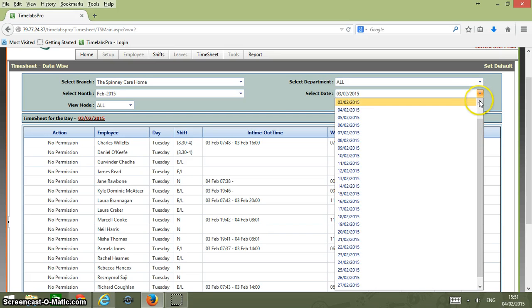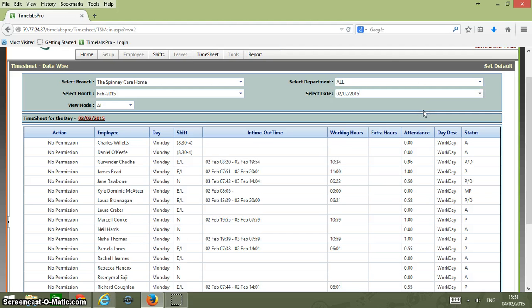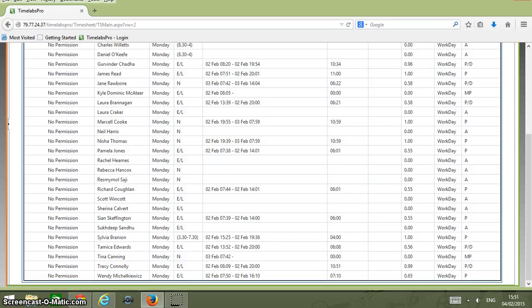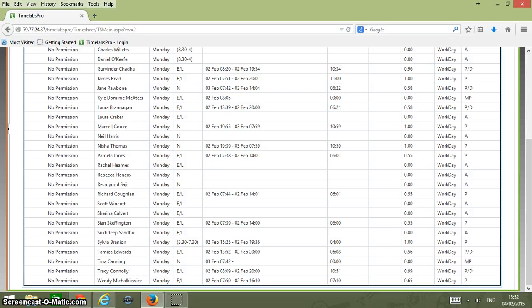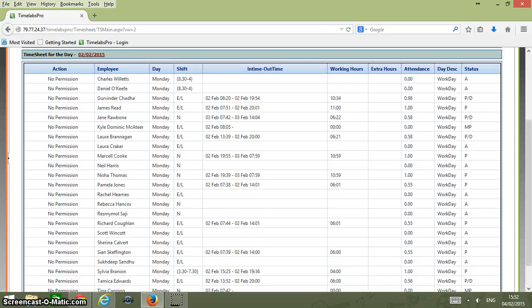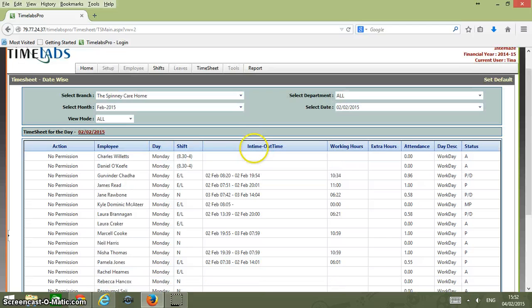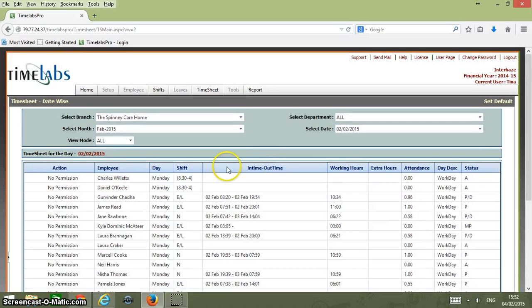Here you can go back on each of the days. So if we went on the 2nd, then again you'll see if there are any people who have forgotten. In this case most people have clocked in except Tina Canning, but there's one missing here. And then again you've got Kylie there, one missing. These are the gaps which we then have to fill in manually. So this takes care of timesheets date wise.